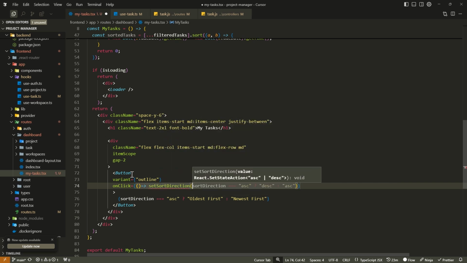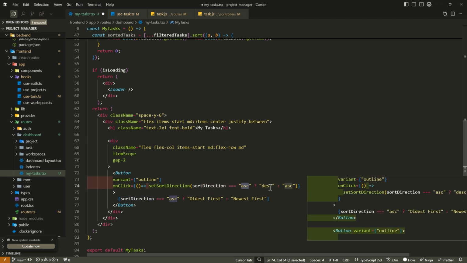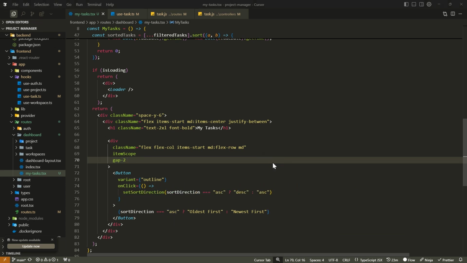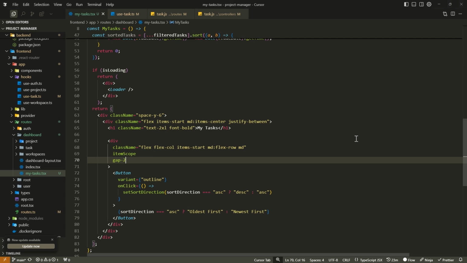So I'm going to call the set sort direction, then check sort direction is equal to, if it's equal to this, then I'll set it to this. If it's this, then I set it to this, right? Okay, so I think it'll work. So here, if I click on here, okay, I believe it has changed, but the effect is not taking place here. Okay, but we'll come to that.